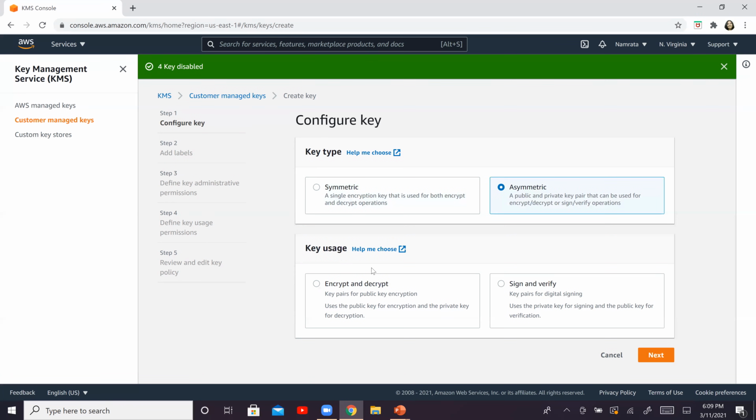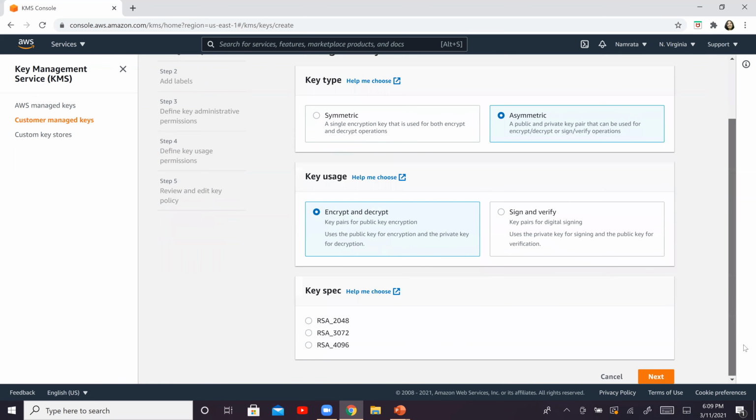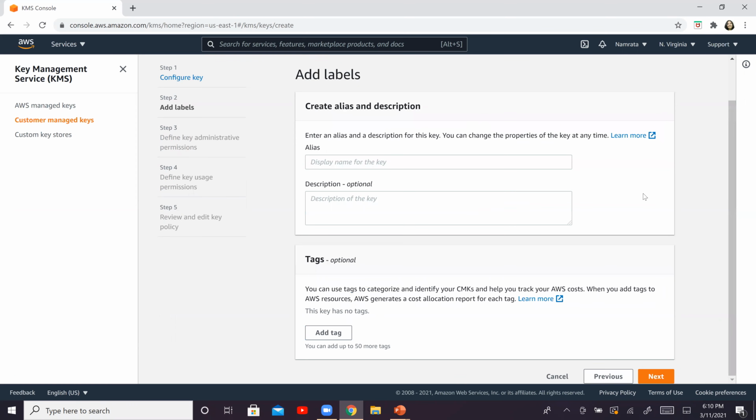Now, what are we going to use this key for? Either encryption, decryption, or sign and verify. So let us use this key for encryption, decryption. Okay. And then, since we are using it to encrypt and decrypt data, we will have to choose a cryptographic algorithm. So let's choose RSA 2048 and then click on next.